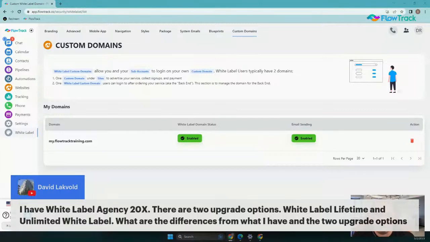I have a white label 20X. There are 2 upgrade options, a lifetime and unlimited. What are the differences? I'm going to have to talk to support. I want to just keep these questions regarding the actual onboarding, but just at first glance, if you have a 20X, without me knowing, that's why I don't want to speak, it probably has something to do with the amount of sub accounts you can do. The white label lifetime unlimited, I know that gives you unlimited sub accounts.